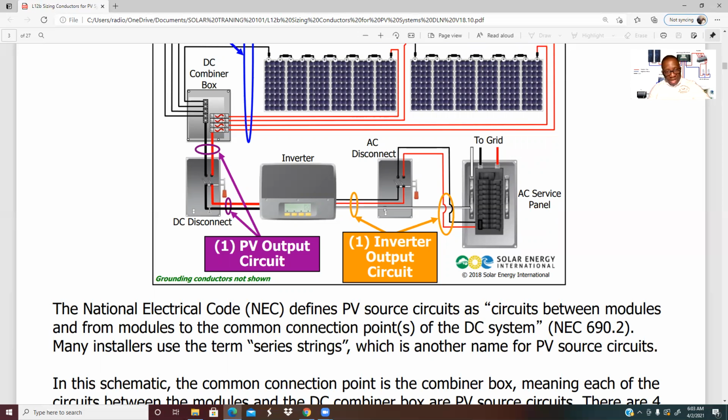Now you notice that we have this disconnect here. We have two cables running from the combiner box to the DC disconnect. Now we also have the PV output circuit shown here, another PV output circuit here. From the disconnect to the inverter, we have another cable going to the inverter. From your inverter to your AC service panel, there is an AC disconnect.